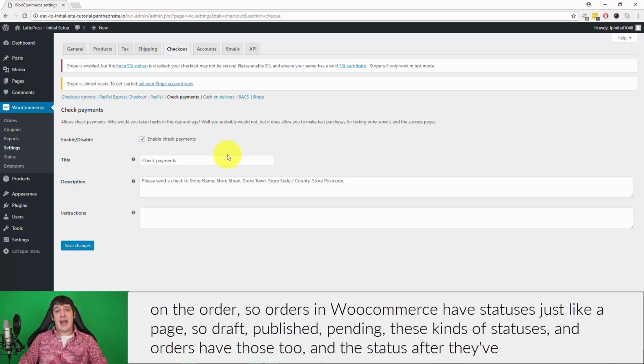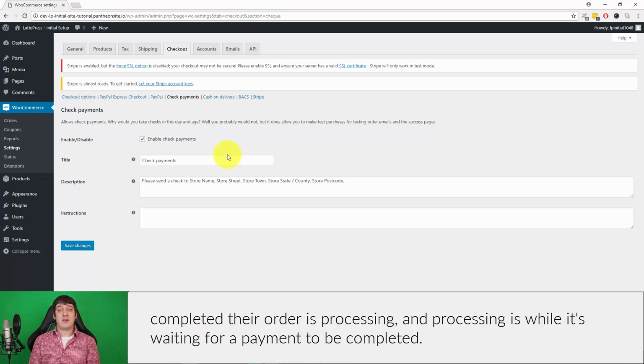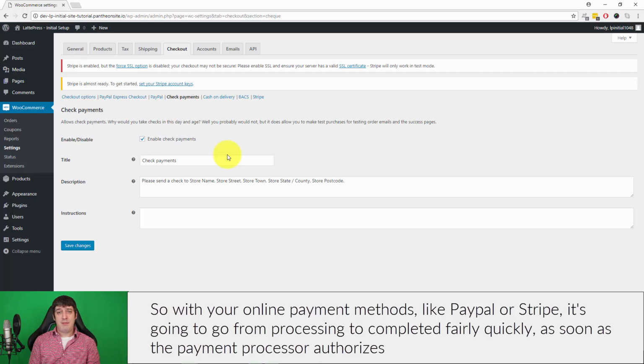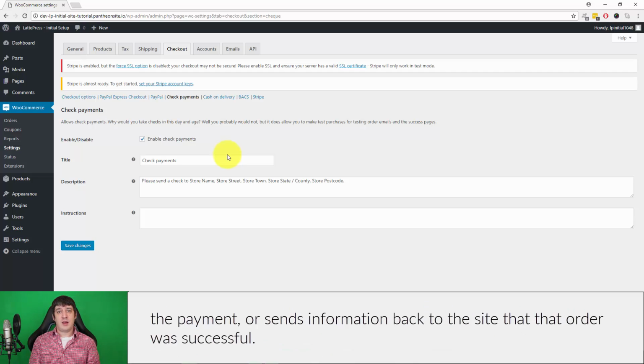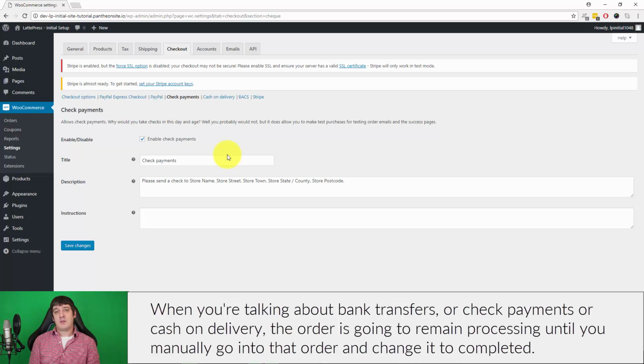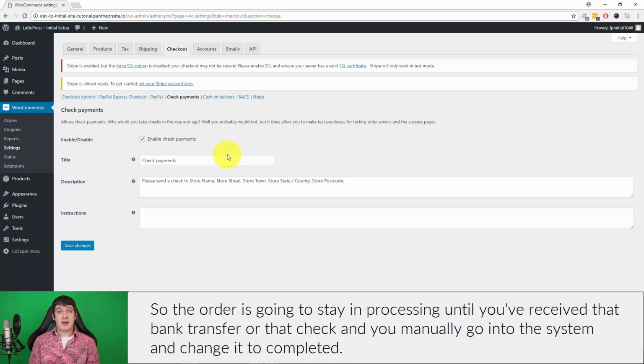And the status after they've completed their order is processing. And processing is while it's waiting for a payment to be completed. So with your online payment methods like PayPal and Stripe, it's going to go from processing to completed fairly quickly as soon as the payment processor authorizes the payment or sends information back to the site that the order was successful. When you're talking about bank transfers or check payments or cash on delivery, the order is going to remain in processing until you manually go into that order and change it to completed. So the order is going to stay in processing until you've received that bank transfer or that check and you manually go into the system and change it to completed.